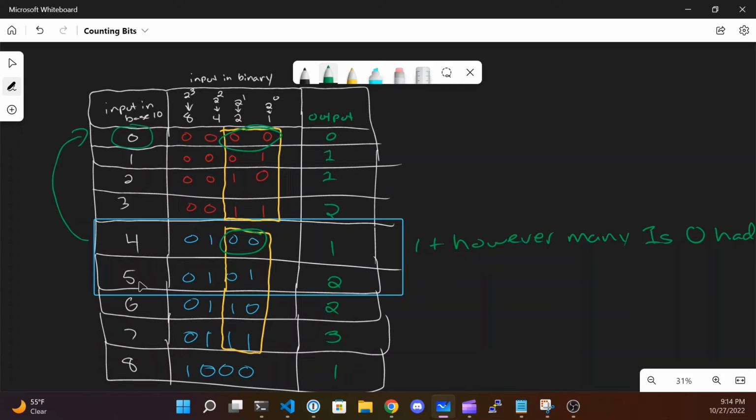And what about for 5? We're going to do 1, because this new bit here, this 2 to the power of 2, is 1, plus however many ones 1 had, this 1 here. So you can see that again, there's an offset of 4, right? We're looking back 4 positions here to look at 1, okay?